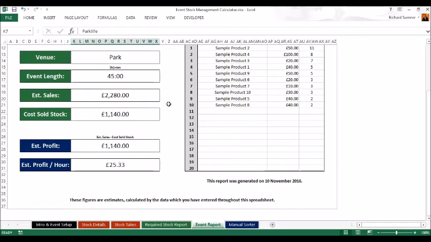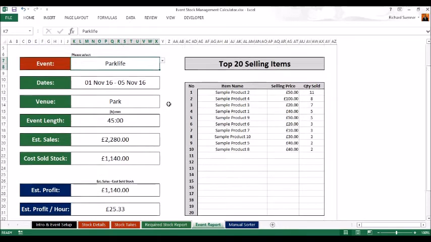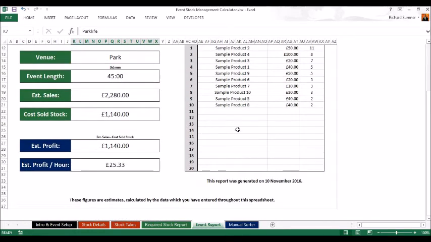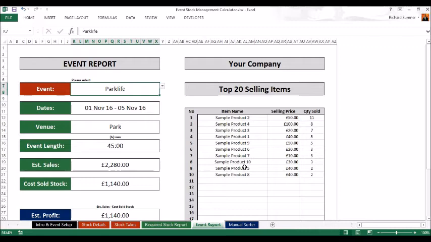It gives you those specs, obviously based on the figures that you've entered, and it shows you your top 20 selling items at that event. Now obviously we've only entered 10, so they've only got 10 there, but if you've got, say, 60 items, it'll show you the top selling 20. So that's a good report to have.